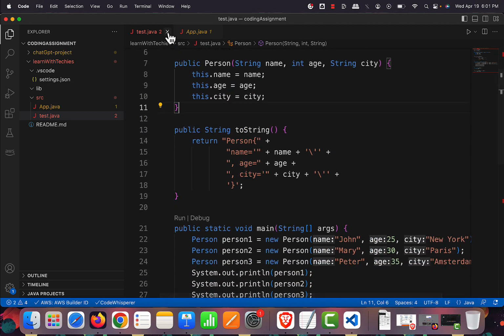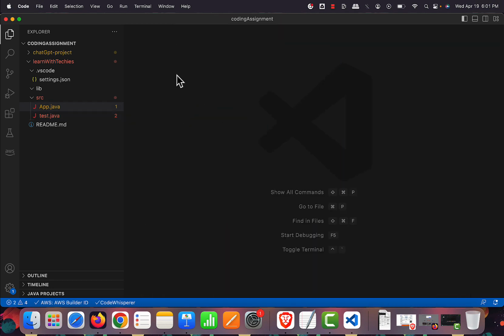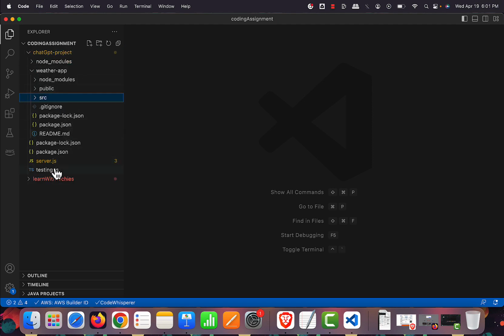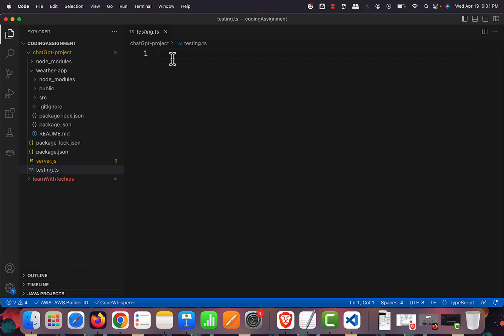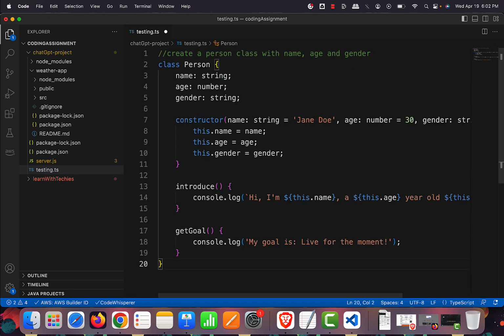Now let's go into JavaScript and see how it performs there. So this is my JavaScript code. So this is my source code. I have created a testing.ts file. Let me add something here. I'll start with the same thing. I'll ask it to create a person class. I have asked it to create a person class with name, age and gender. So this is what it has created.